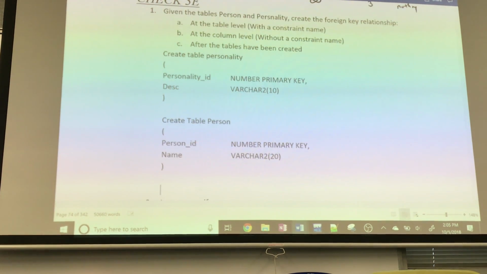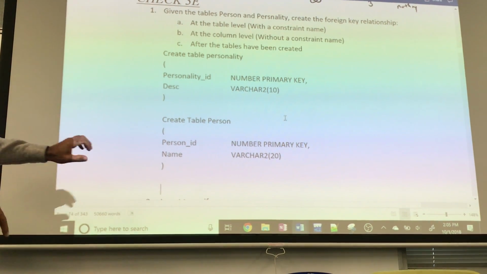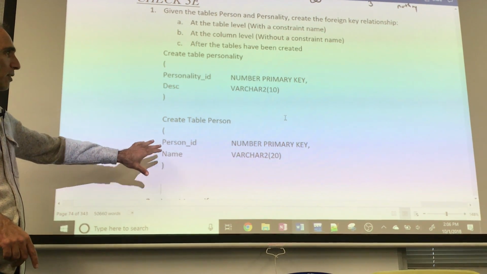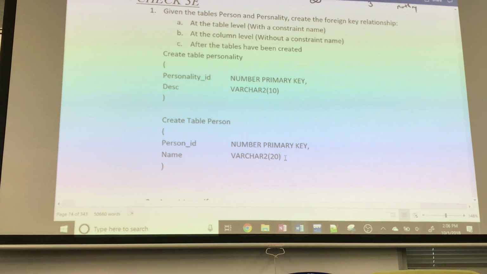Okay. Now, in the table person, let's just go ahead and do it in the table itself. So we want to go ahead and create a foreign key in the create table statement. So where would that go? Right there? Okay, good. And so we want to go ahead and do it at the table level.